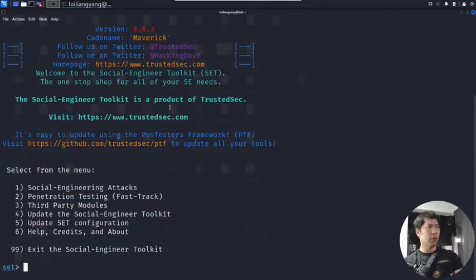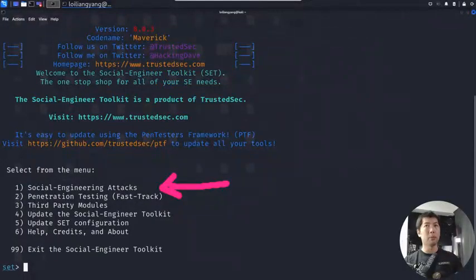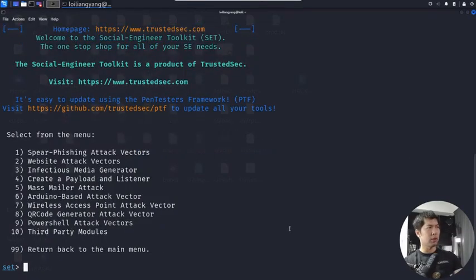And right here, this is the place where we are. We want to go ahead and select number 1, social engineering attacks. This is going to be the place for us to run the attack against that particular site that we're going to clone. So let's go ahead and clear that and hit 1, social engineering attacks.